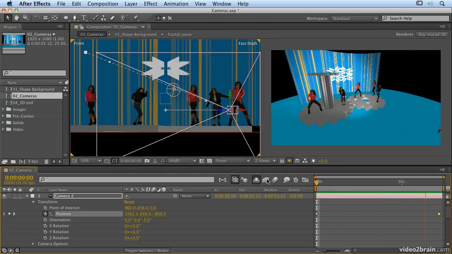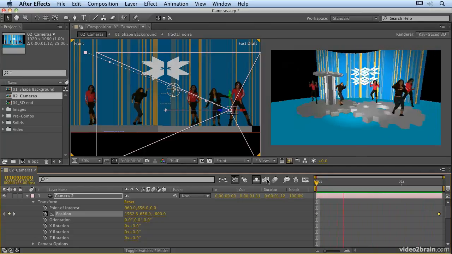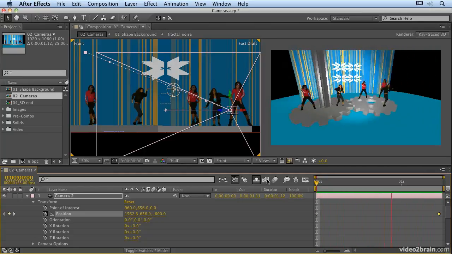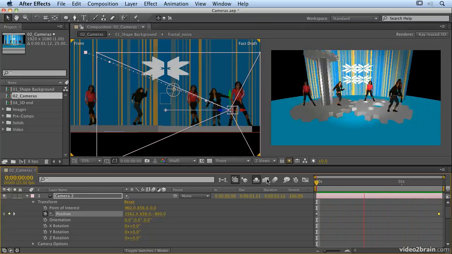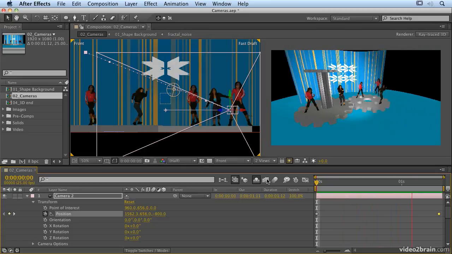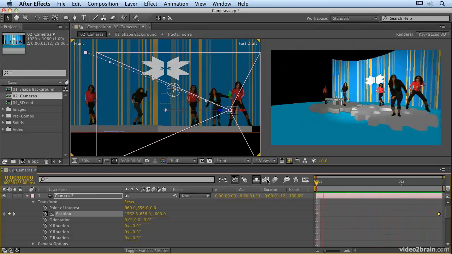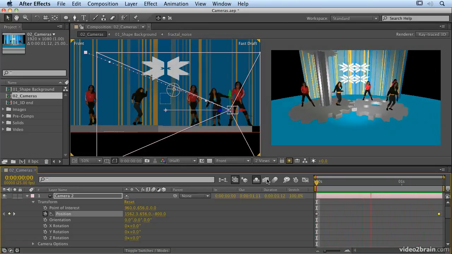Okay. So you can animate the camera, you can animate the point of interest. We also saw earlier how you can create nulls to create cameras and create all sorts of different moves for cameras. So that's a little bit about animating cameras.